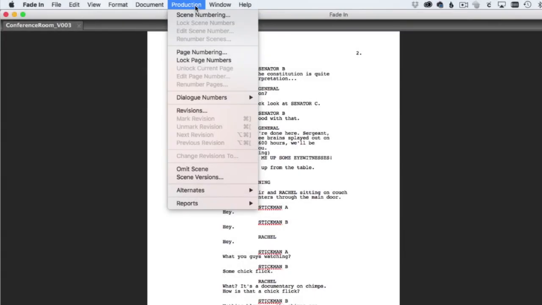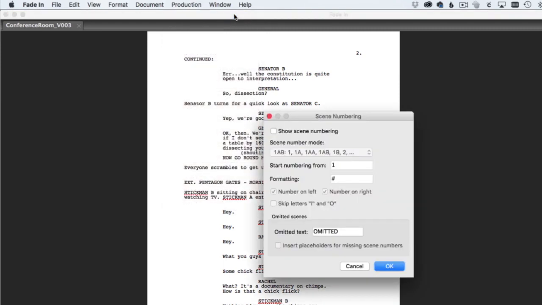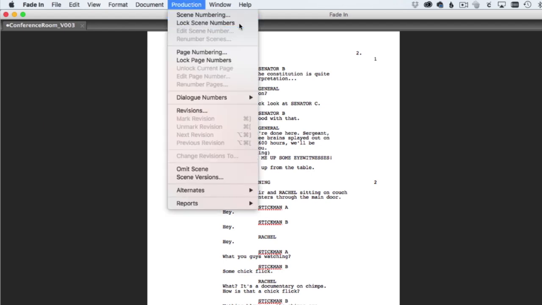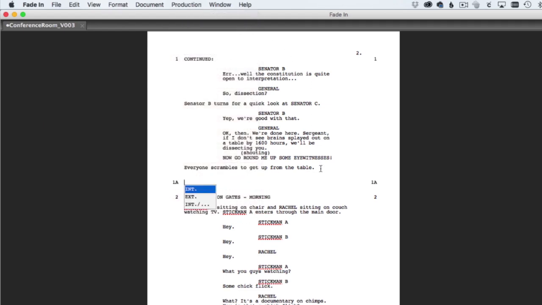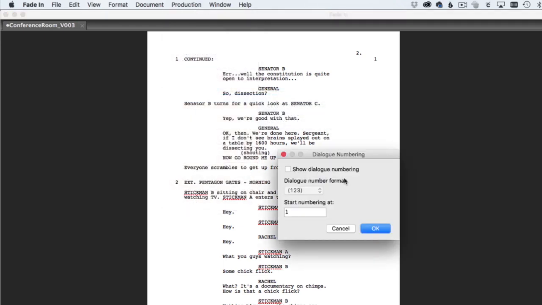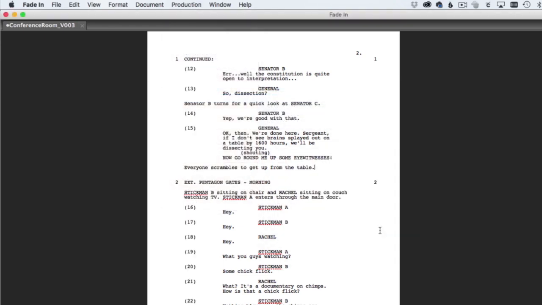You can add and lock scene numbers in the same way, and inserted scenes will similarly be renumbered. For very precise projects like animation where things need to be referenced right down to the individual lines of dialogue, go ahead and add dialogue numbers, and they're subject to the same locking procedures.